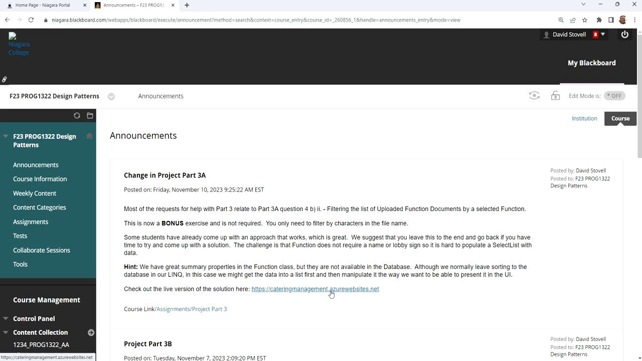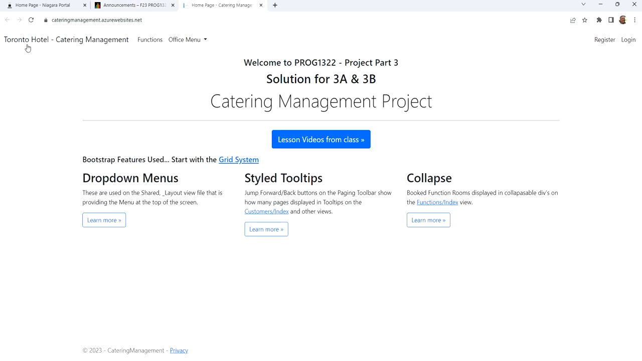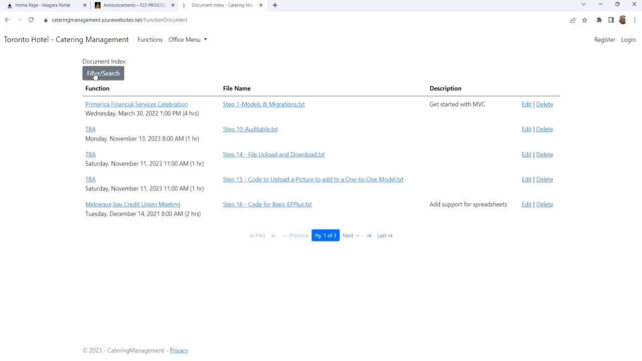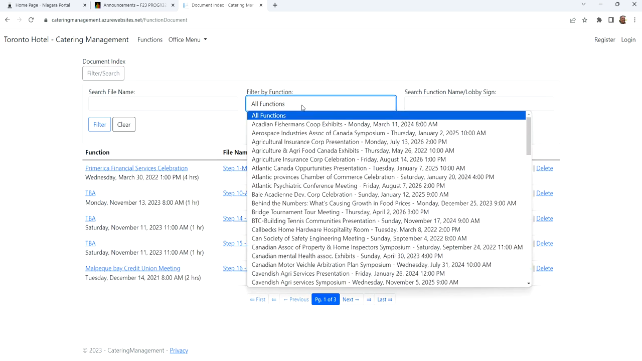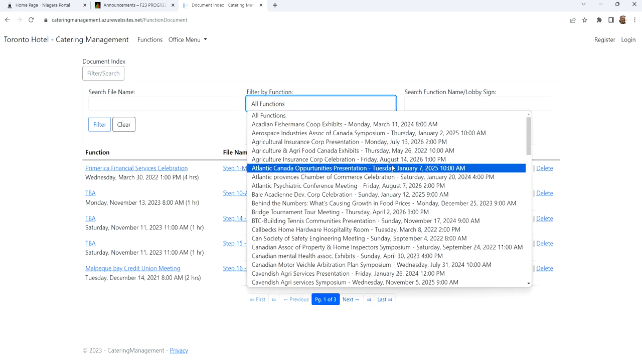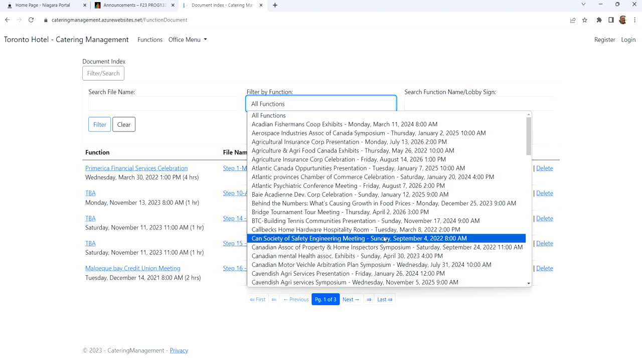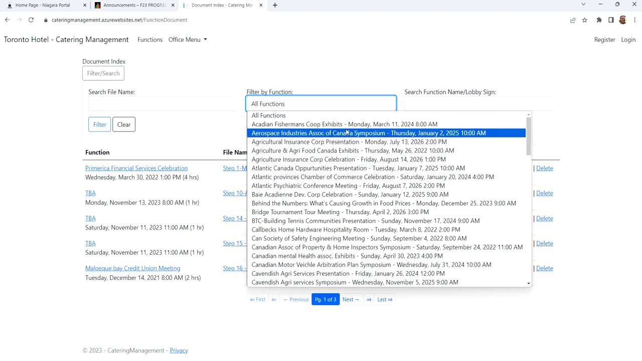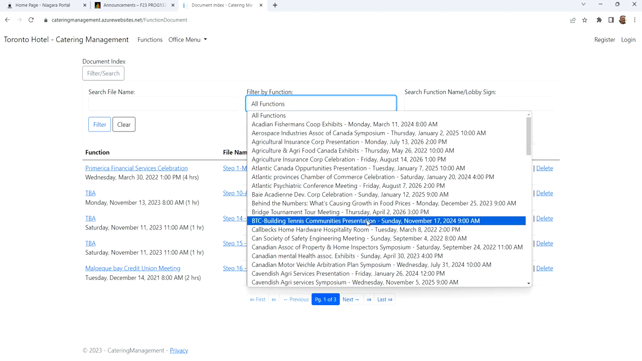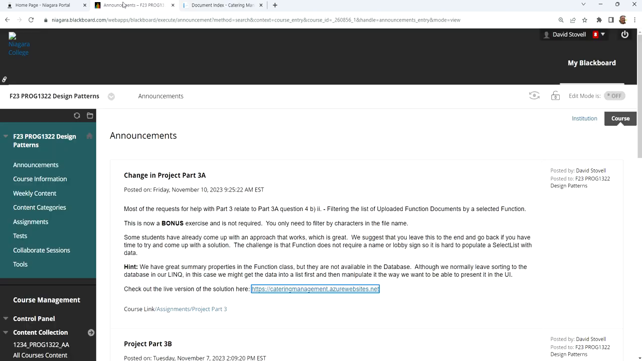By the way, I do have the working solution for part 3A and B up, so you can have a look here. This was how I worked it out in my particular one, so that we have our drop-down list of all functions. But you can see that I'm taking advantage of those great summary properties, right? The summary properties that we already had in the class. As I mentioned here, hint: great summary properties in the function class.